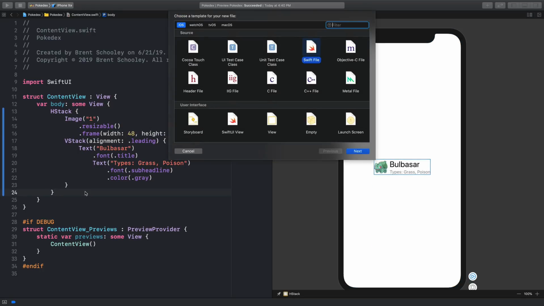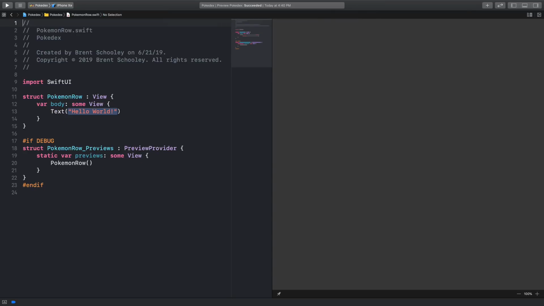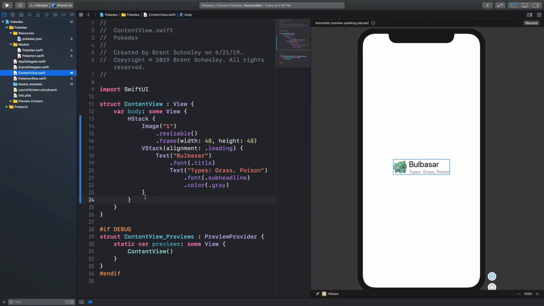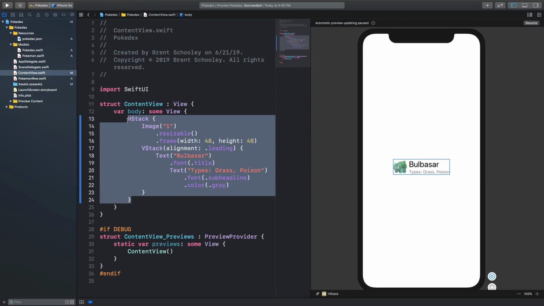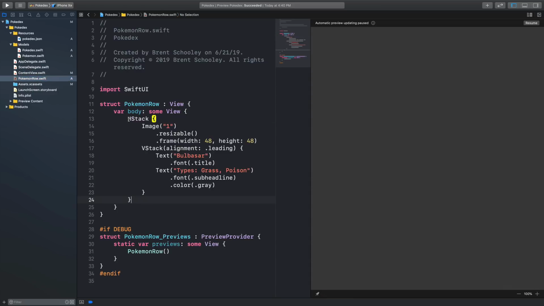Okay, this is looking pretty good for a row, so let's create a new SwiftUI view to represent our row inside of a list that we'll create in a moment. We'll name it Pokemon Row. What we're going to do is take the HStack that we've been working on in the other file and bring its UI over to the row. Head back into the content view and copy out this HStack that we've been working on to this point and take it over to Pokemon Row and paste it in instead of the text that's there.